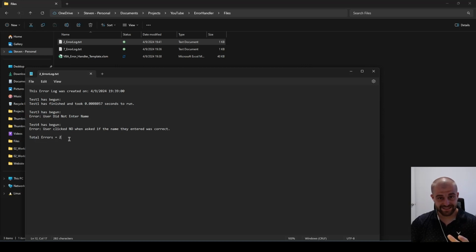But is that really true? Think about the dependency. Test 4 is dependent on test 3. So if we resolve the errors top down, meaning test 1 was finished, we don't need to resolve anything. Test 3 has begun, error, user did not enter a name. Okay, let's resolve this. When that error is resolved, this error will be resolved. That means this is a dependent error.